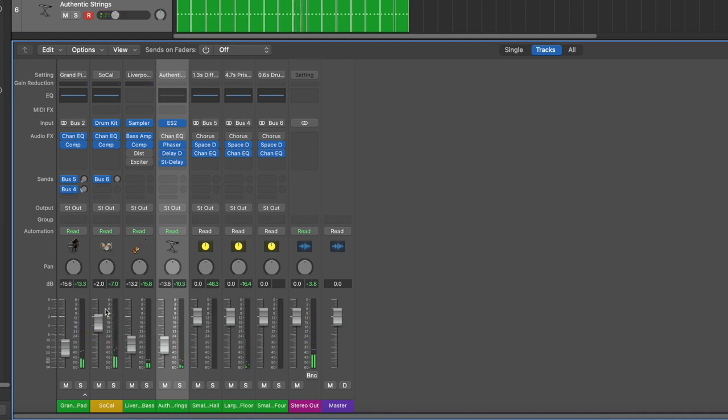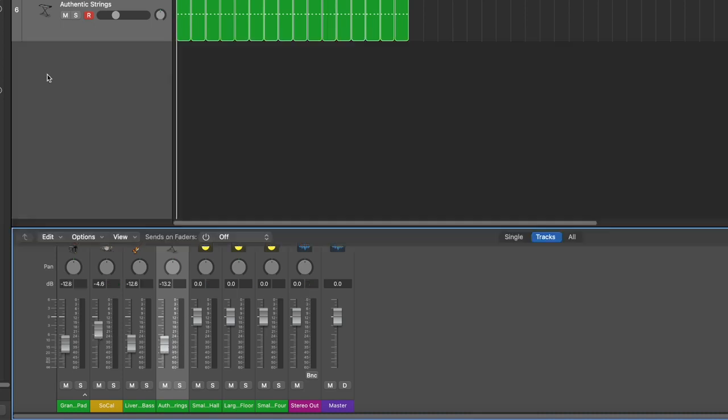And from here you can adjust the volume for each one until you get it to sound how you like it. Over here where it says stereo out, this is your overall decibel level. We were at negative 3.8, now we're at about negative 5. I like to keep the stereo out at about negative 6. So that pretty much covers the software instrument section for now.